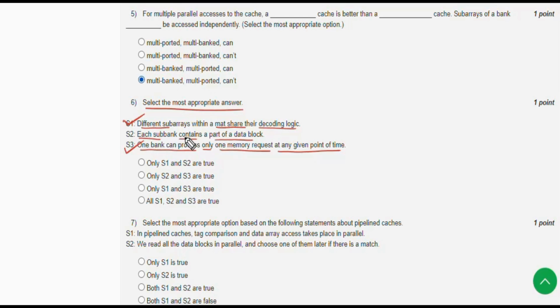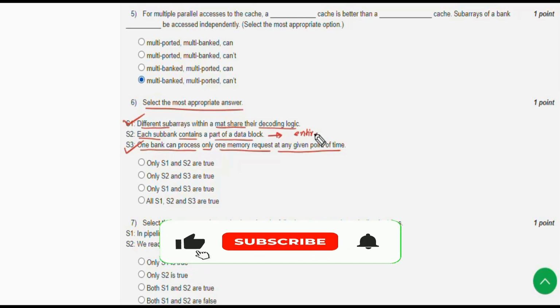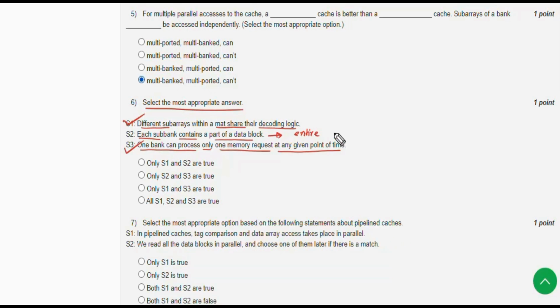Each subbank contains a part of a data block is not correct, because each subbank contains an entire data block. Okay, so this is not correct. So only S1 and S3 are true. So I select this option.